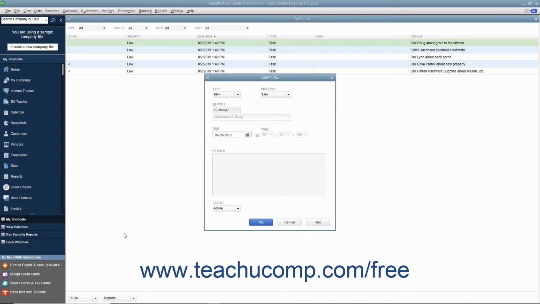In the Add To-Do window, select the type of to-do note you want to create from the Type drop-down. Select the priority from the Priority drop-down.